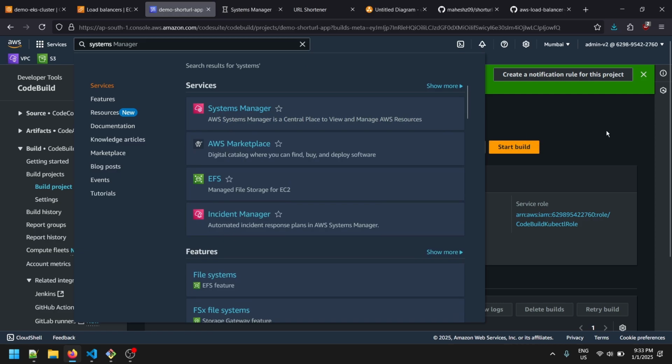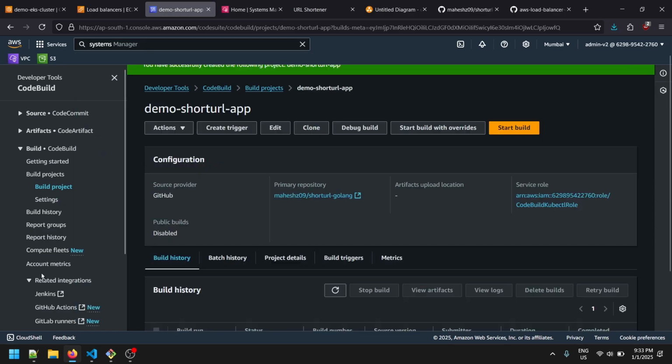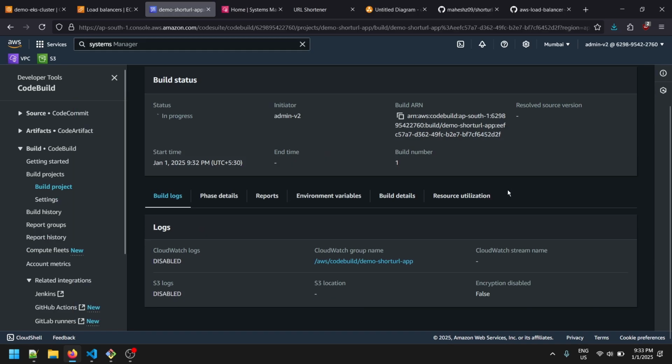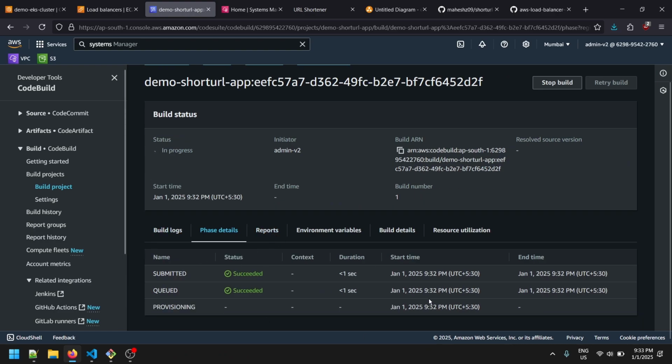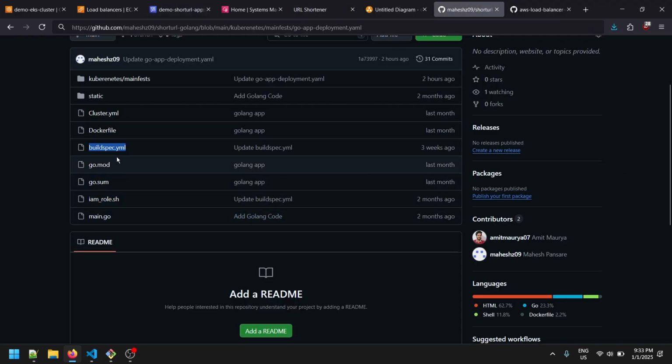After that, go to Systems Manager. Just open the tab for Systems Manager. We'll see that later on, and just start the build. So it has started the build, as you can see in the phase details. It is currently in progress, provisioning the resources that are present in the buildspec.yaml.